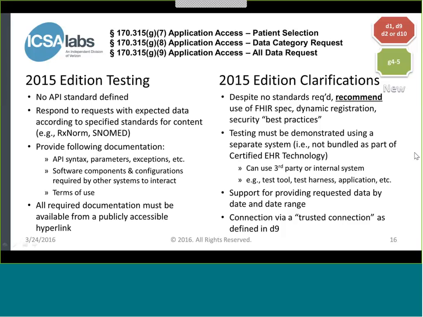One of the most important things from a testing perspective that we can talk about here is that testing must be demonstrated using a separate system. So if you have, let's say, Acme EHR, you would not be permitted to test the API criteria with two identical EHR systems that were developed by you exchanging information. However, you are permitted to use an internal system.